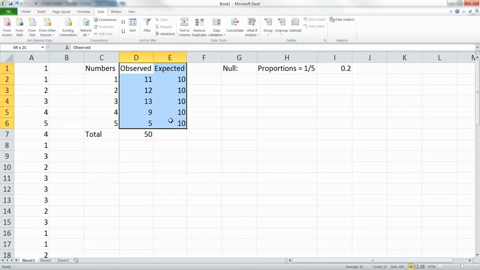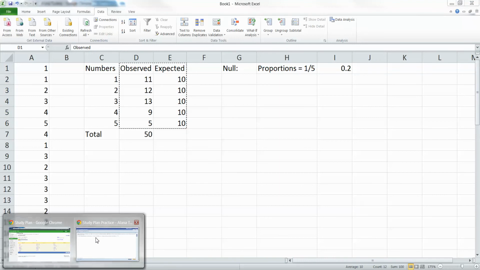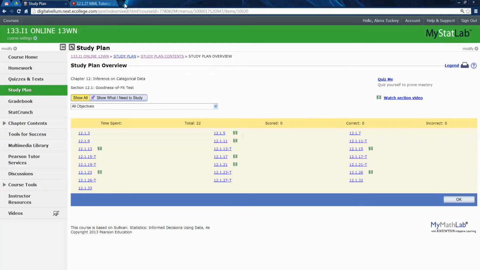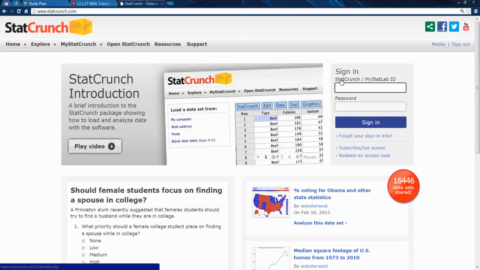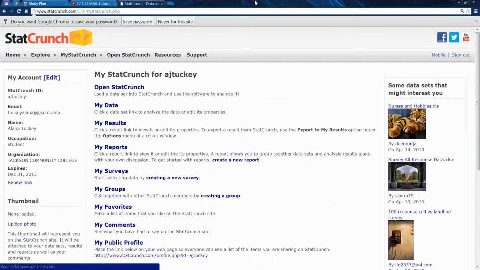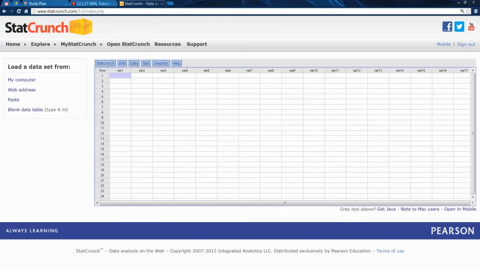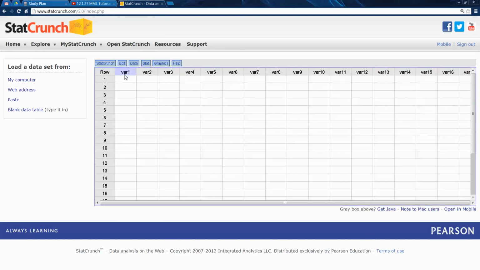Now I've got my observed and my expected. That's what I needed to be able to paste into StatCrunch, which I think I have open somewhere. I guess I lost it. That's okay. I'll get into it. Oh, let me make the font bigger. Hold on. Okay, there we go.